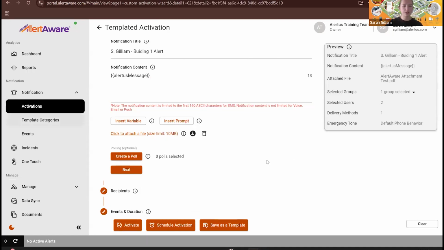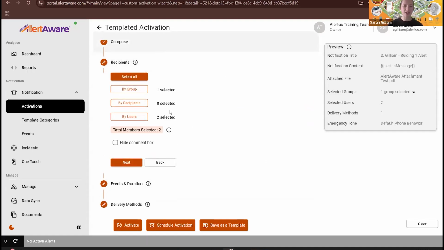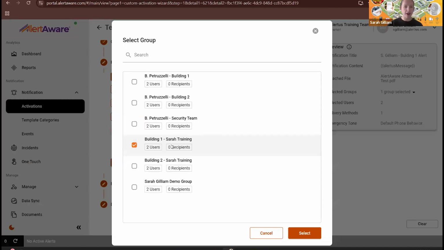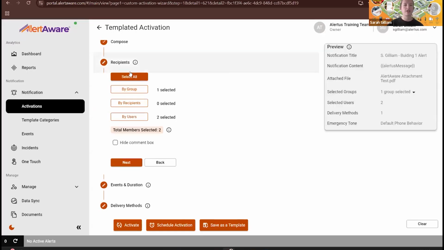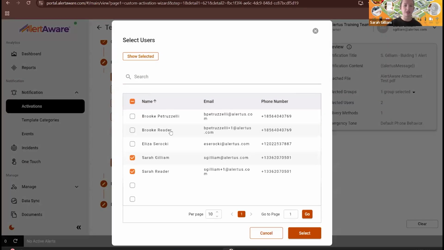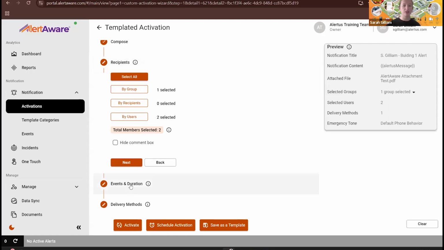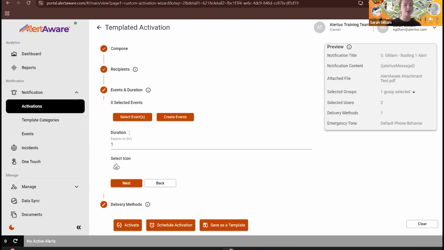And then you are also able to specify recipients here. Since this is for a building one alert, I just decided to target my building one group in AlertAware, but you could also select multiple groups if you'd like, or you could just select all to target everyone, or you can even just pick individual users if you'd like to do that as well. And then once you select your recipients, you can also set the events and duration here. This duration value is just how long the alert would show up as an active alert in your AlertAware system.